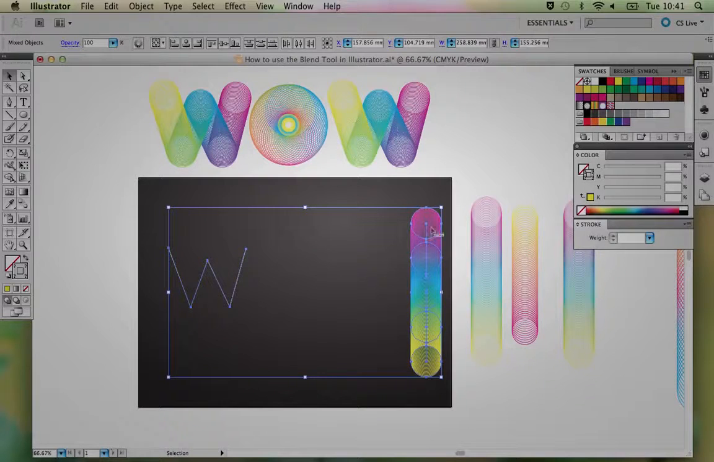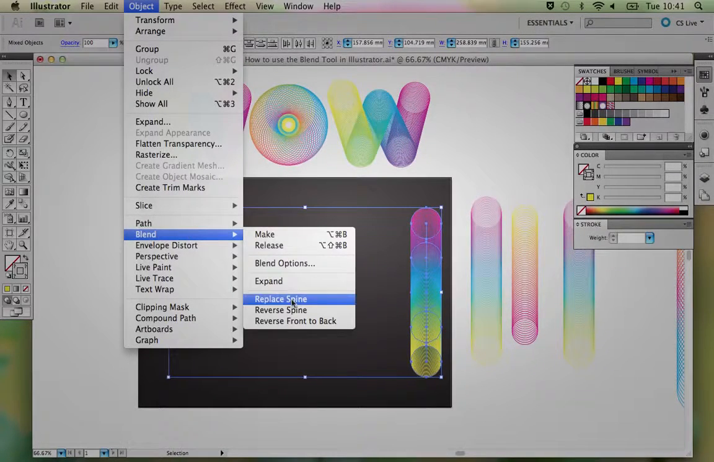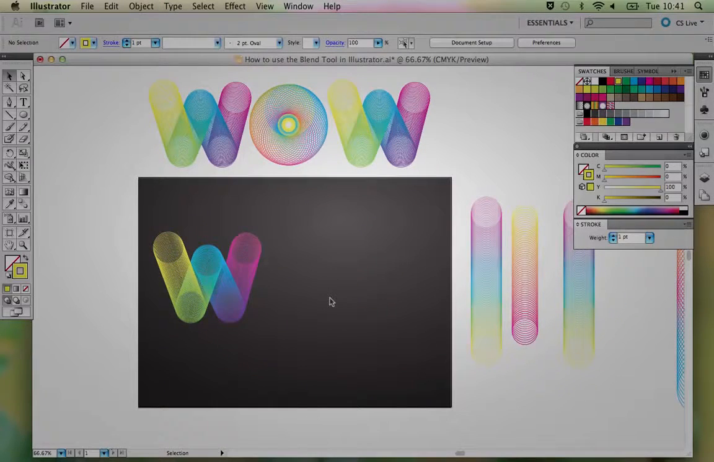Now what that means is, instead of having your circles on this line, you want the circles to be on this line. So it's quite a nifty little technique. So we go into Object, Blend, and then Replace Spine. And that will automatically jump across for you onto your lettering. You see how simple and quick that is to do. And now you have your letter W all made, ready to go.